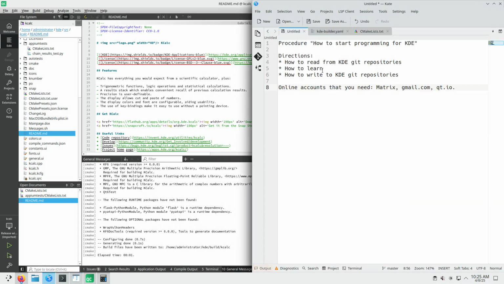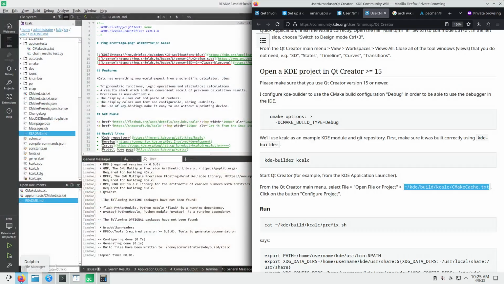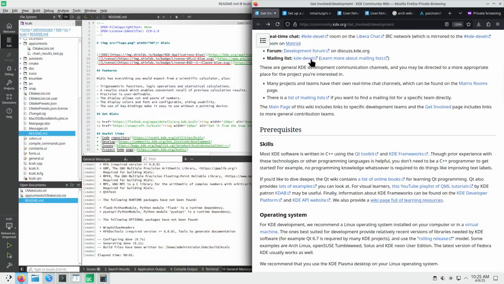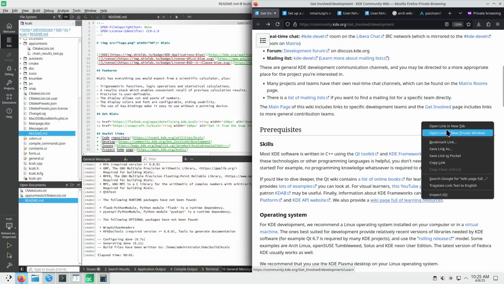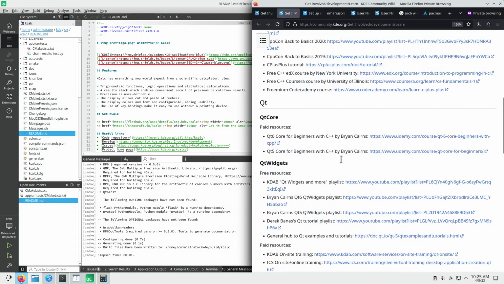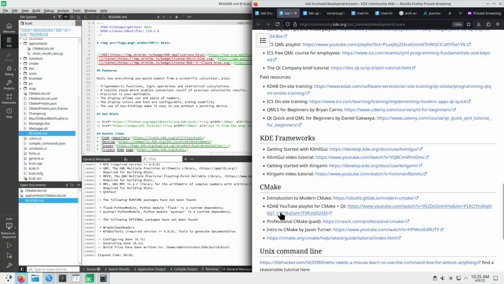So that's on this track, how to learn. You saw previously a list of resources on the wiki. In here, wiki page full of learning resources. Some resources about CMake.